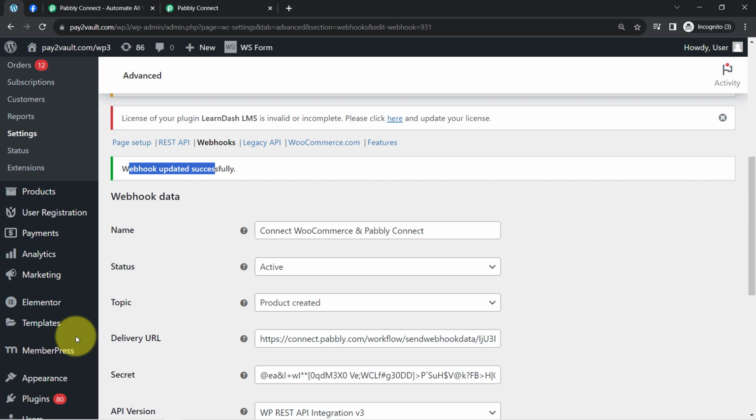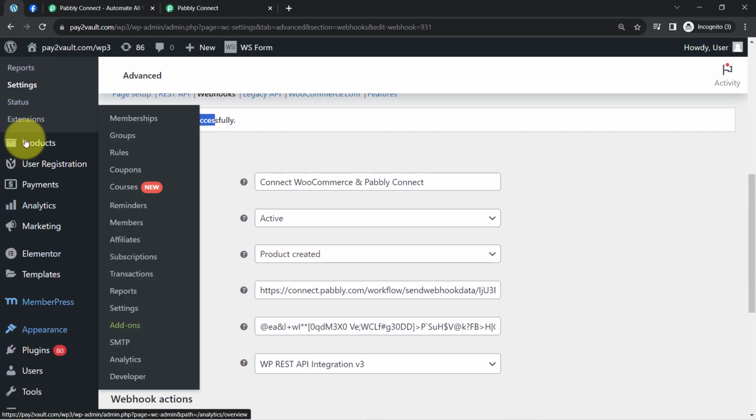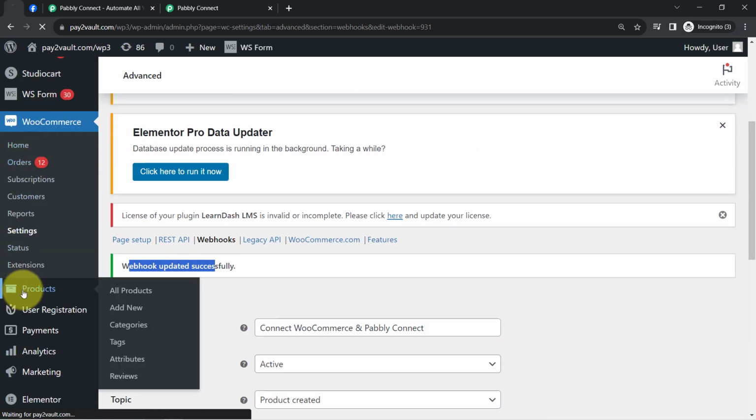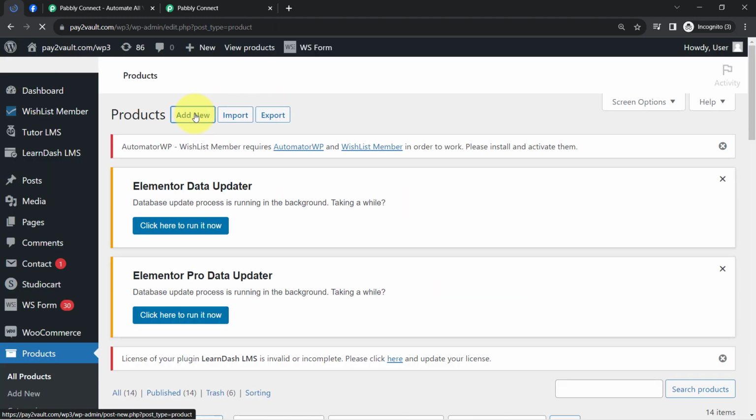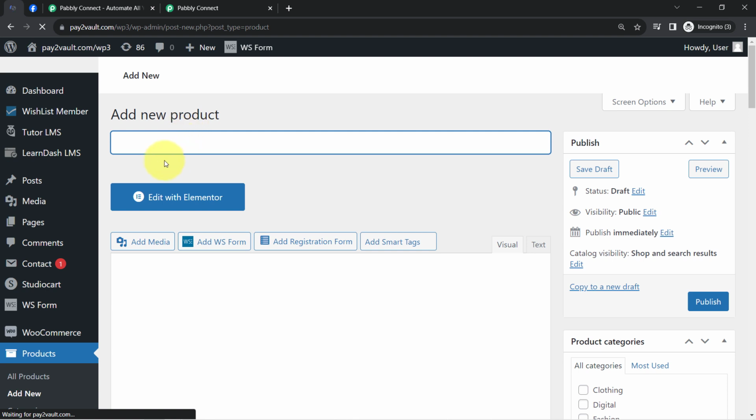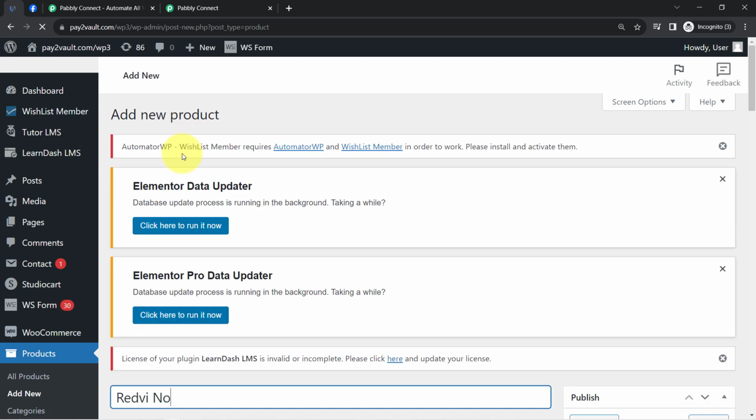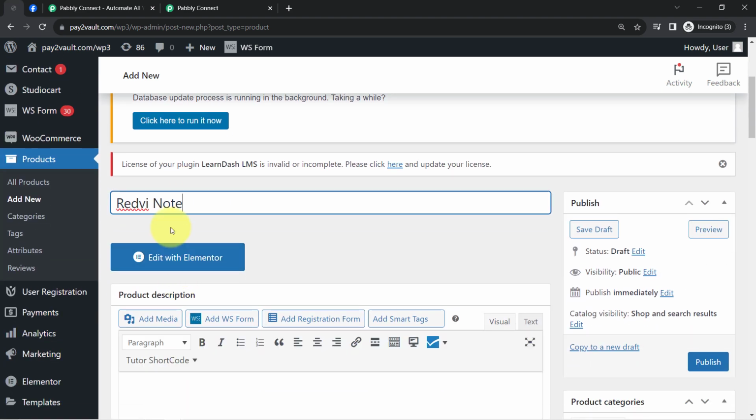So alright, this is the dashboard of WooCommerce. Now I will visit the product section, and here I'm going to upload some random product. Clicking on this add new product button, firstly I will provide the name of my product. Assume that I am uploading a smartphone, so Redmi Note 9 Pro Max.